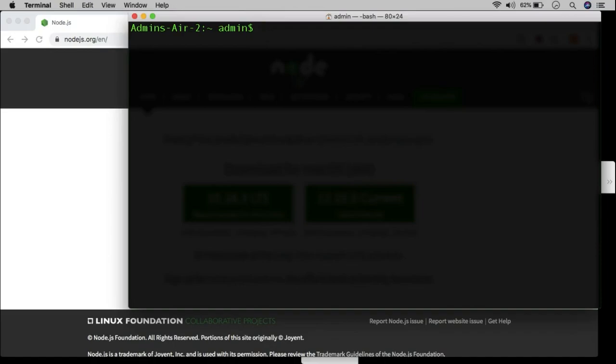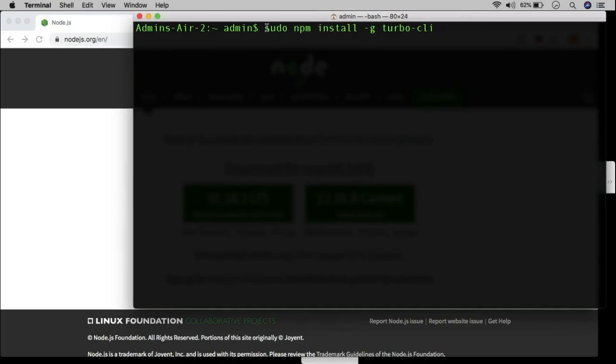In order to make sure you have the Turbo CLI, you do sudo npm install -g turbo-cli. Now if you're running a Windows machine, I don't think you need the sudo. In fact, I'm pretty sure it won't work if you had sudo.